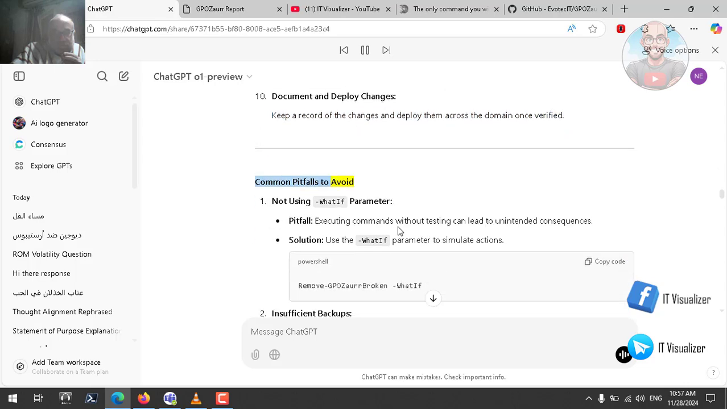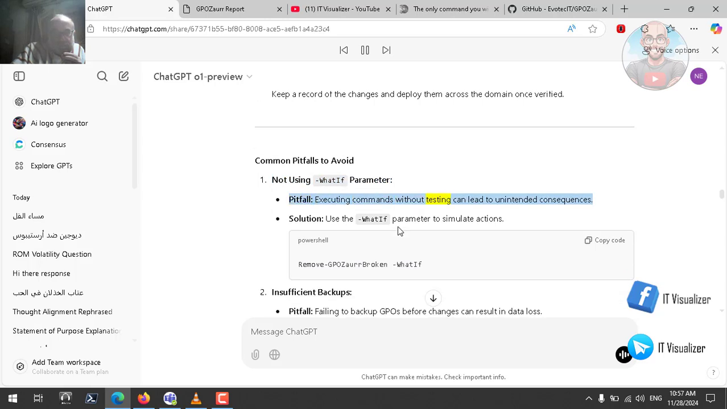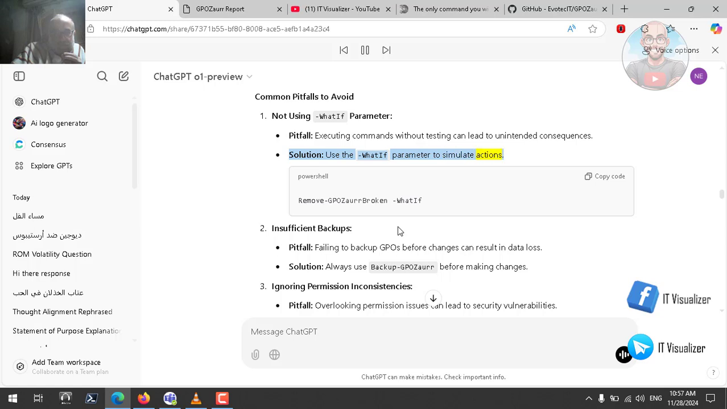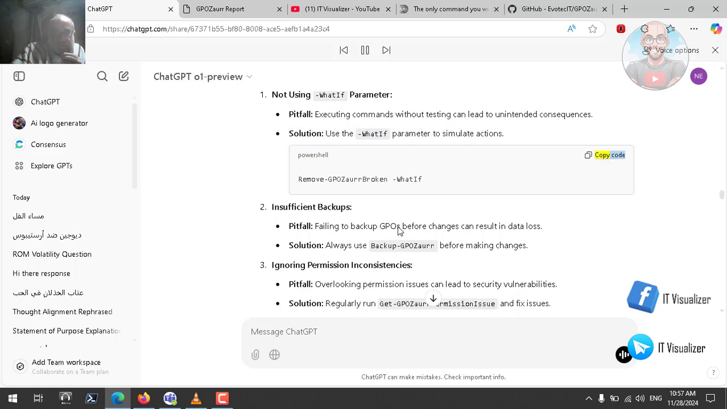Common pitfalls to avoid. Not using the WhatIf parameter. Pitfall: executing commands without testing can lead to unintended consequences. Solution: use the WhatIf parameter to simulate actions. PowerShell. Copy code. Remove-GPOZaurrBroken -WhatIf.